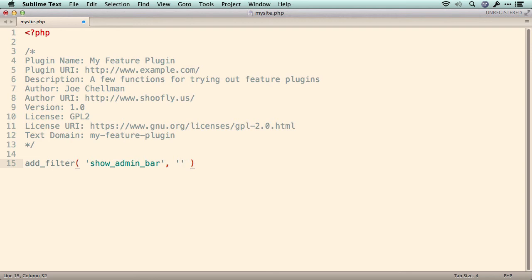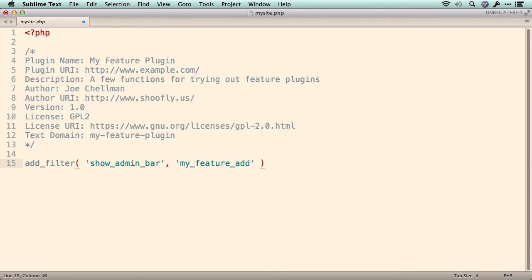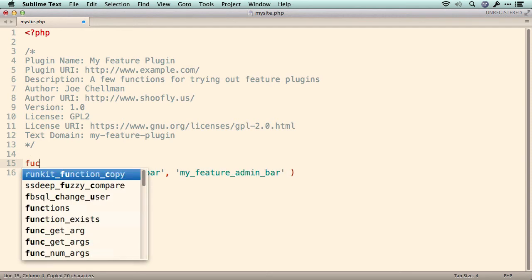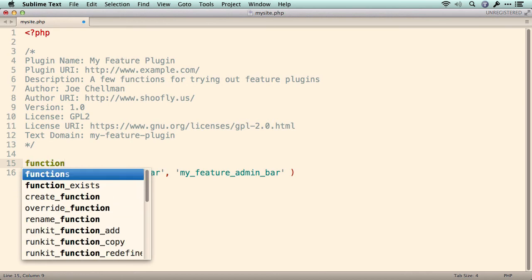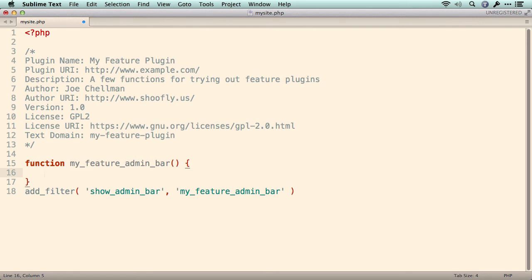So with filters, usually you're passing in some data, which is modified and then passed back. In the case of show admin bar, as you'll see in the WordPress codex, all that you need to do is just return true or false. So let's call it my feature admin bar. So I'll copy this and create a new function. This can be above or below the add filter declaration, doesn't matter. So do it like this. And now I can just return false.